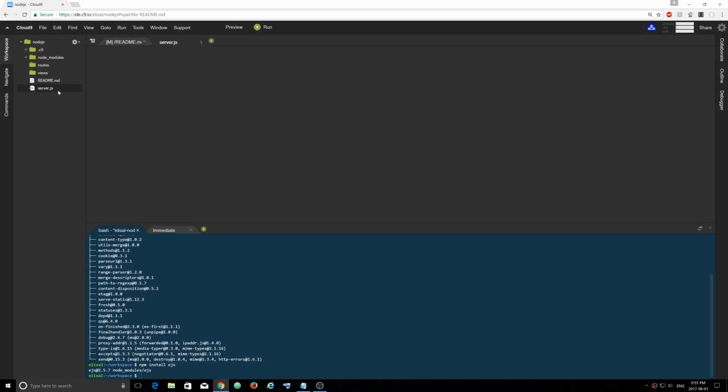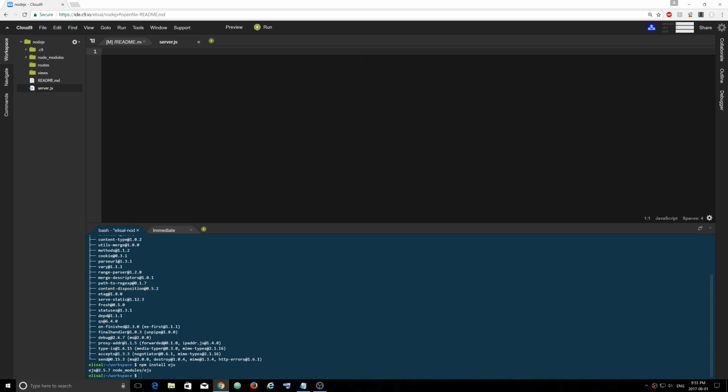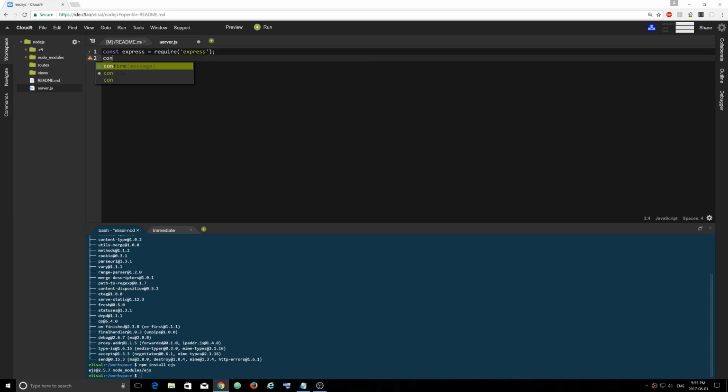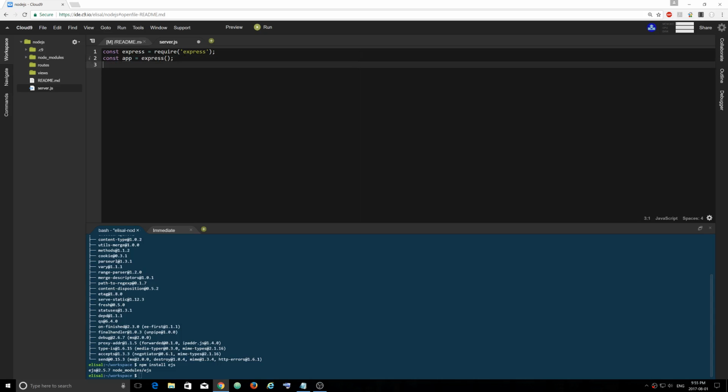So next in our server.js, we're going to get the express and set up the route for our index, which we're going to create here. So to start off, we're going to do const express is equals to require express. And then we're going to get app, const app, which is equals to express. So it's easier for us to type also.